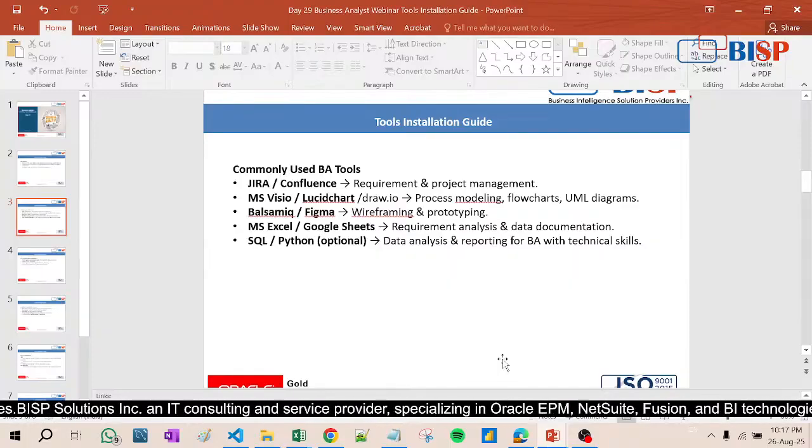Now SQL and Python are installed by the developer on the business analyst's laptop, but he has to show at least on his laptop, like, look at this, how it works, right? So that's why it is optional.